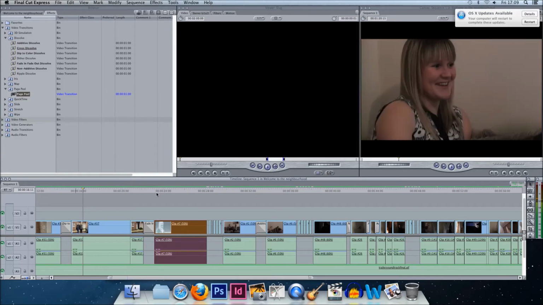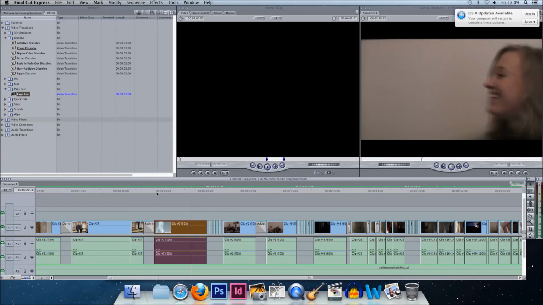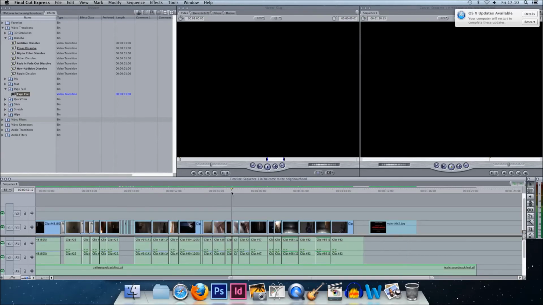I could also increase or decrease the speed of my shots. For example, in this shot I slowed the speed down for dramatic effect. And again in this shot.